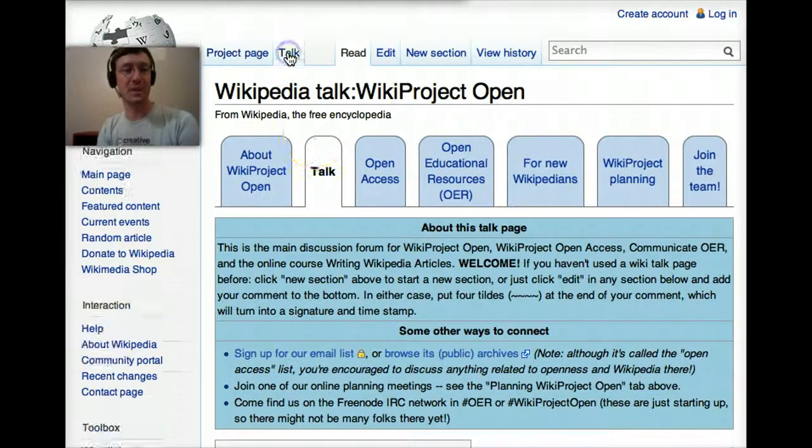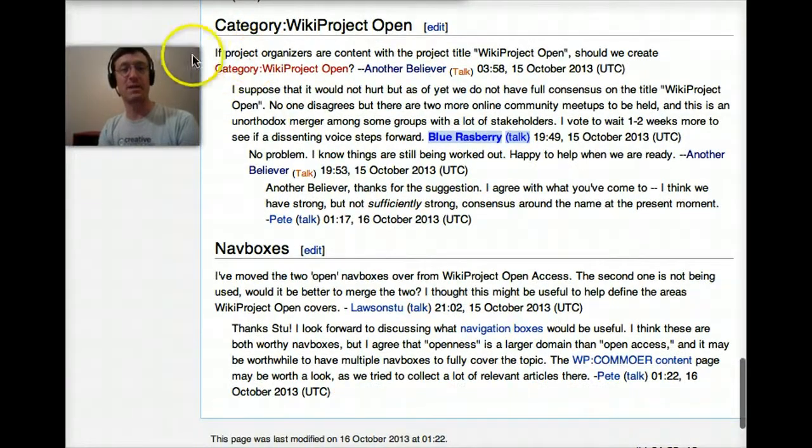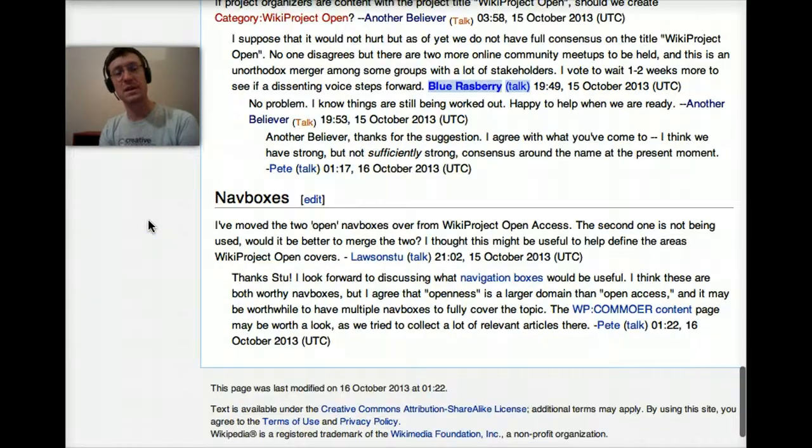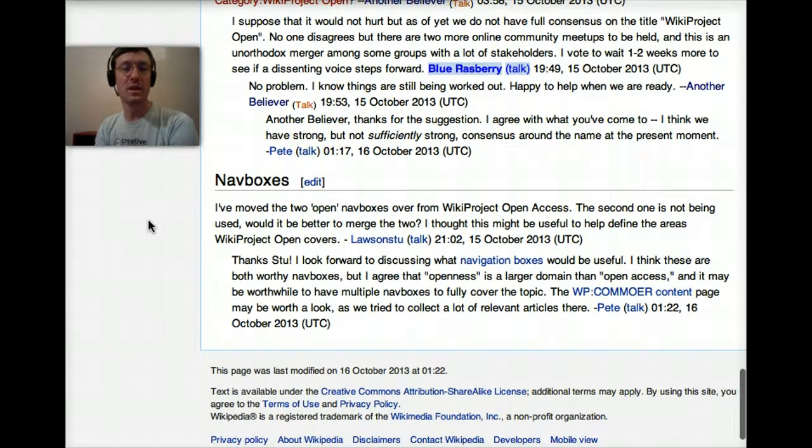And then the next talk page item, there's a question about creating a category for the pages of WikiProject Open. I think that's a technical detail which I'm going to skip for the moment. But it does bring up this question of, is WikiProject Open the name that we want to stick with in the long run? I think we have some good consensus around using that name, but it's also only been proposed recently, so we probably want to hold off on being confident that that's the name we're going to use in the long run until people have had a chance to weigh in.